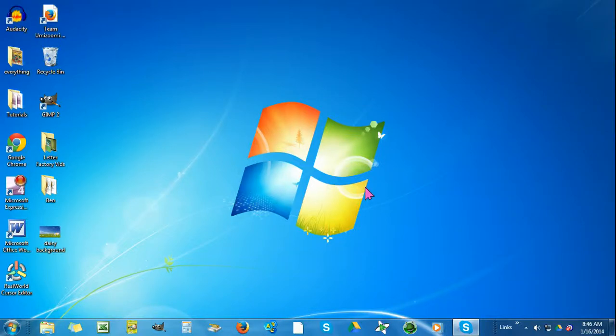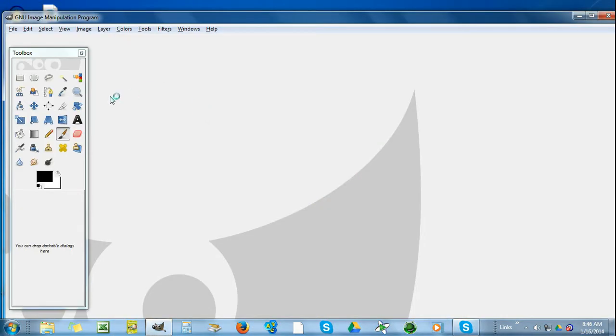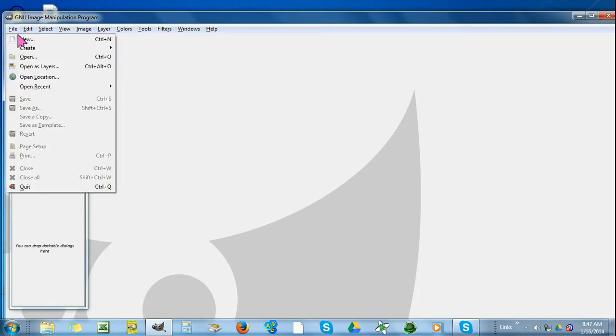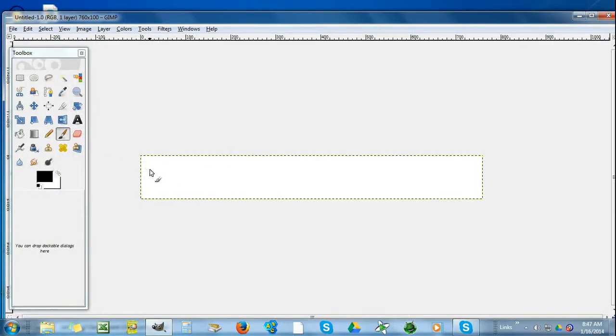In this video, I'm going to show you how to make an Etsy banner using Gimp 2.6 software. First, I'll get into my Gimp software. I'm going to go up to File, New, and for my new image, I'm going to pick a width of 760 and a height of 100. And that's the size that will fit perfectly on Etsy banners.